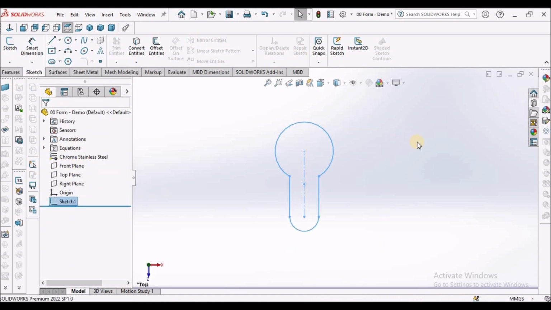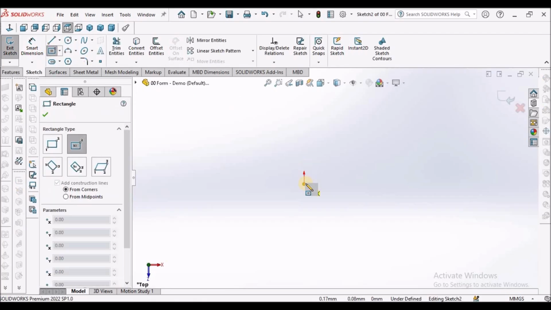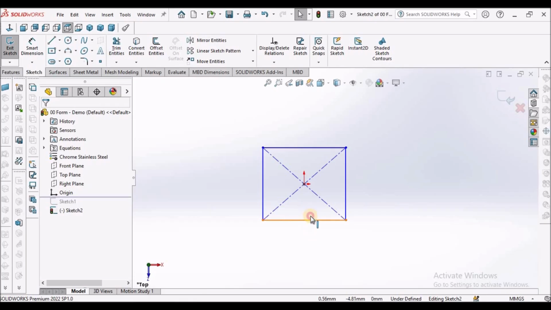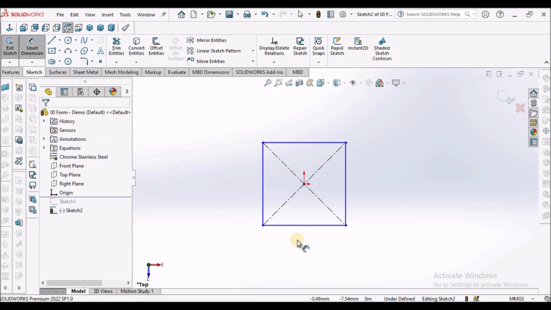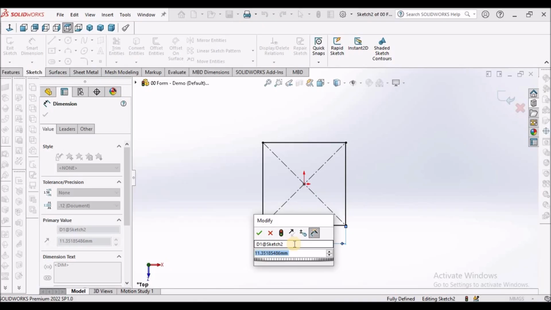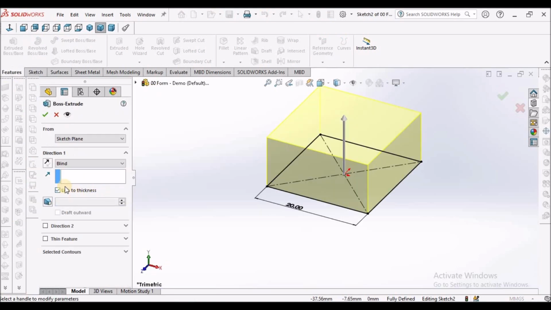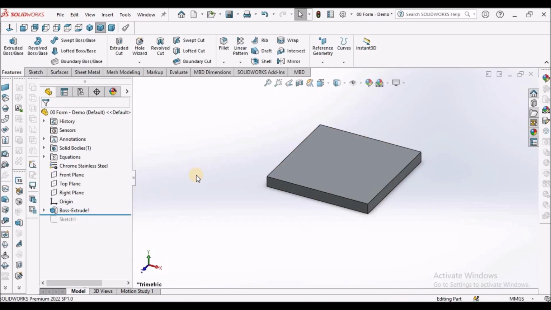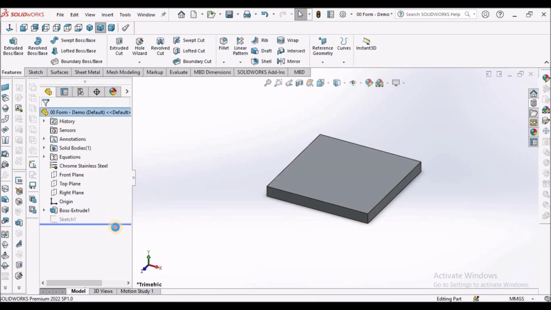The sketch is ready. Before the sketch I am going to make one block. Select the top plane, go to sketch, draw one rectangle and select these two lines, make it equal. This is 20 mm. Select extrude boss and I am going to take 2 mm. We can take any value. I am going to flip downward because I am going to use this sketch.